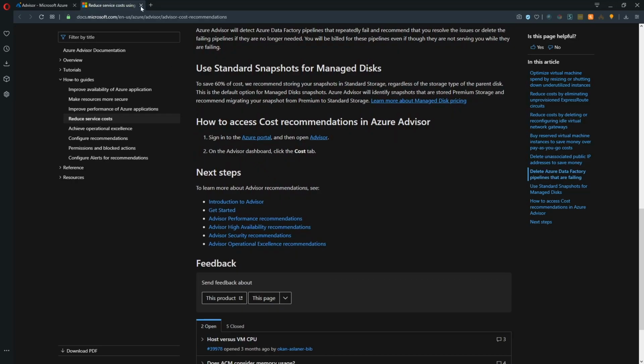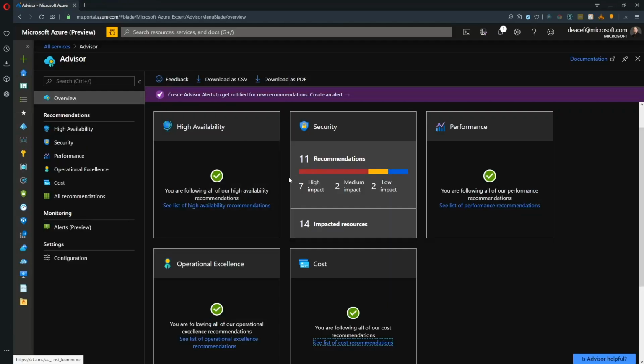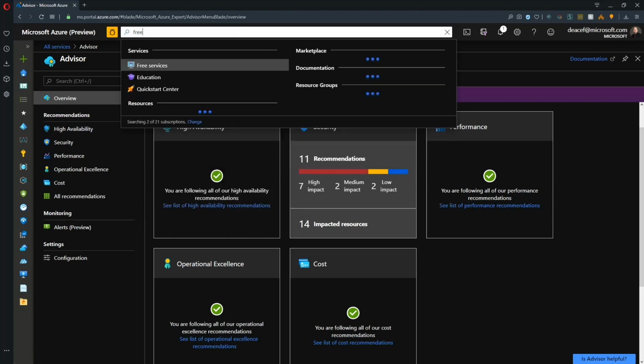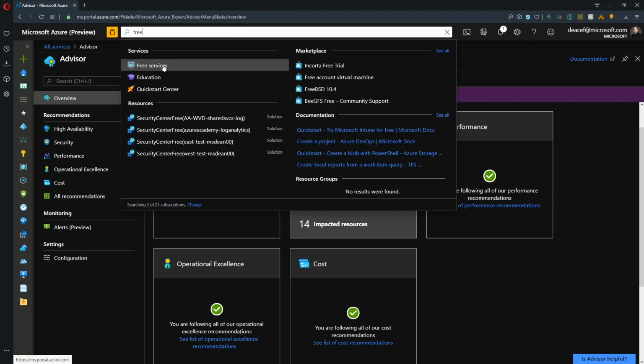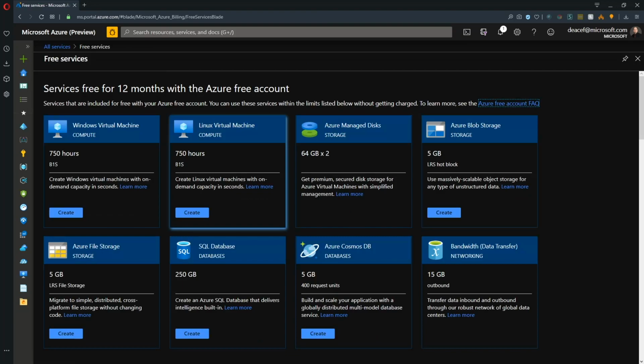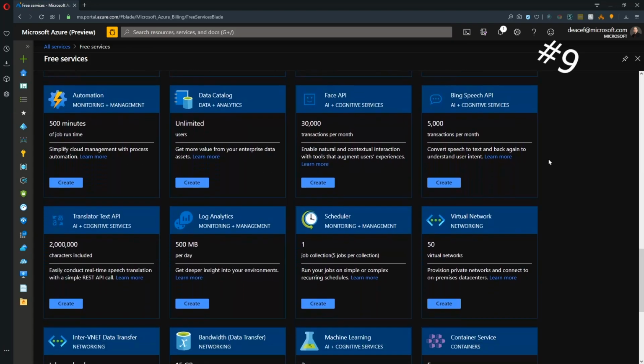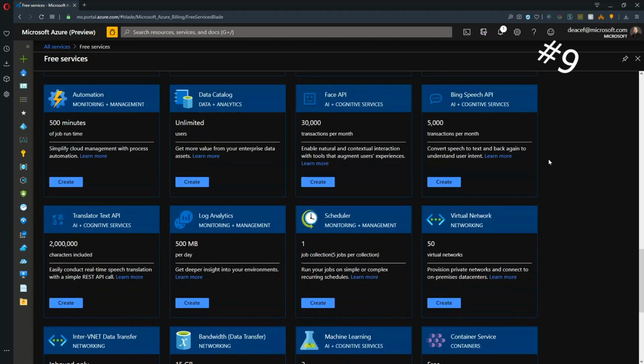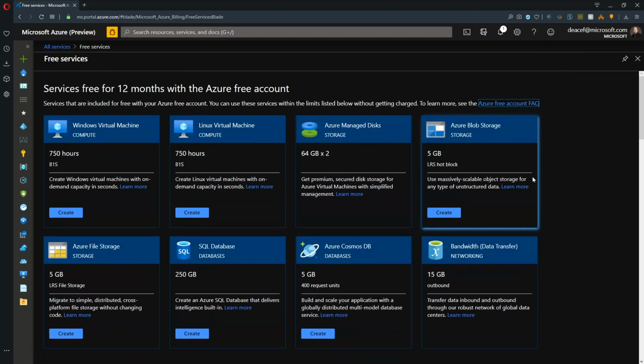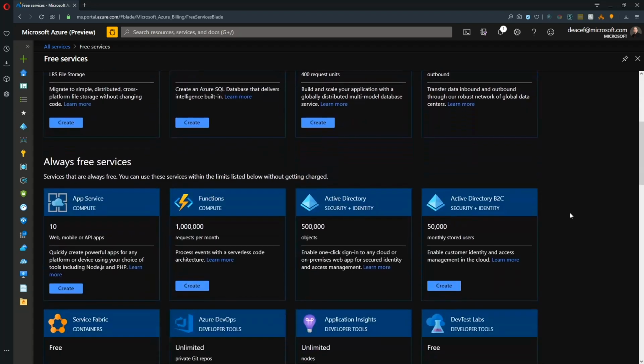Okay, and now we're going to take a look at something that I bet you're going to be shocked to find out is actually here in the cloud. So up at the top search bar, we're going to type the word free. And we're going to click on free services. And look at that. There are a tremendous amount of free services that are here in the cloud. And you can take advantage of them. If you're just getting started with the cloud and you need a space to call a sandbox and play around, you can definitely take advantage of all of this.